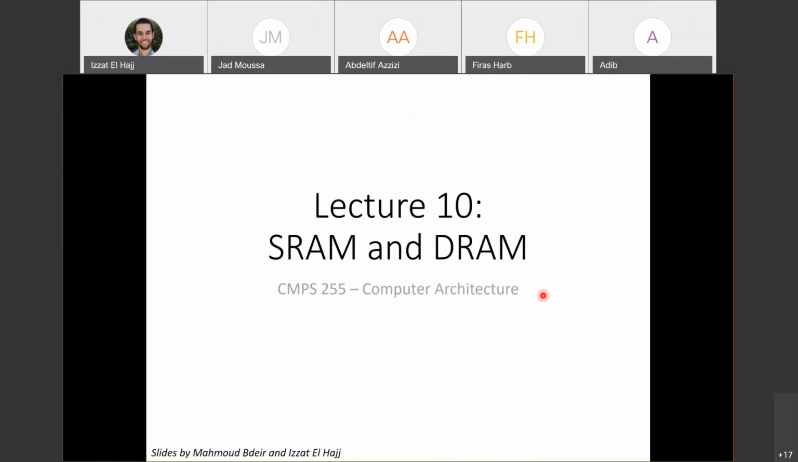Today, we're going to talk about memory, and in specific, we're going to talk about two memory technologies. The first one is SRAM, or Static Random Access Memory, and the second one is DRAM, or Dynamic Random Access Memory. Okay, so let's get started.